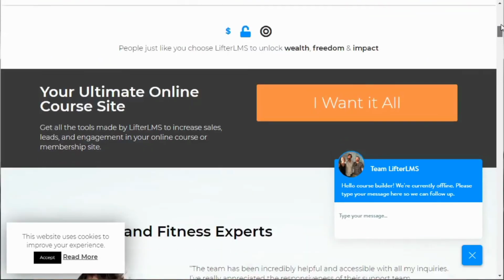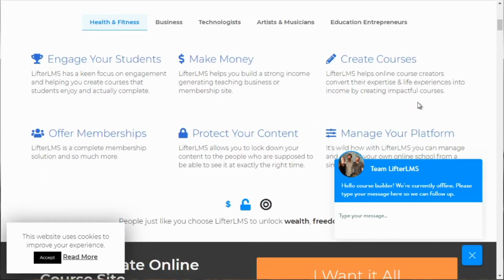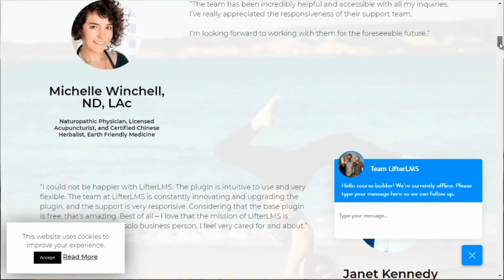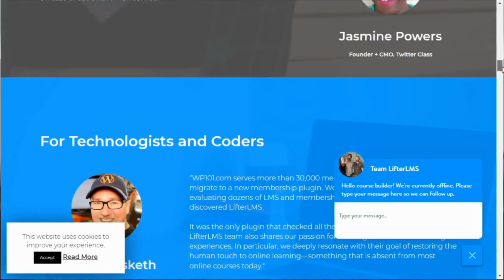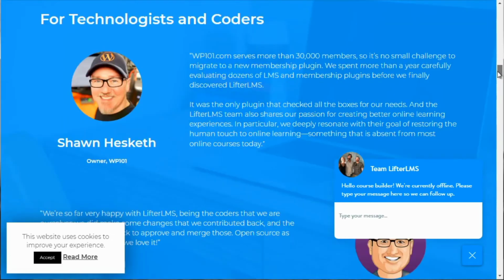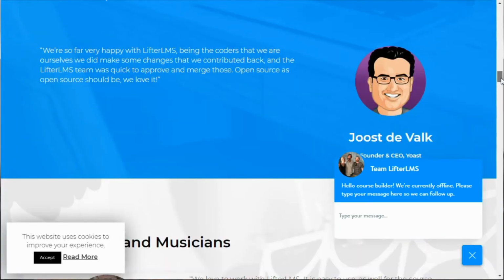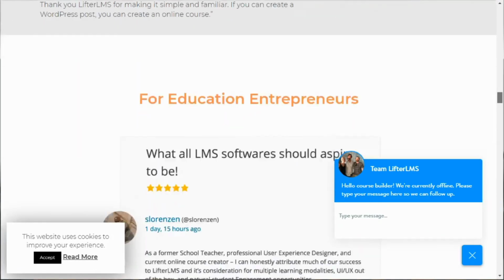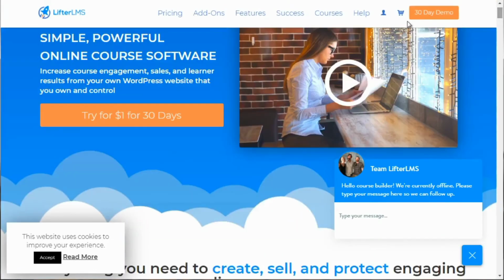So if we scroll down here, you can get an idea of what it offers. And like I said, what I recommend that you do is jot down what your vision is, or what are the elements and the features that you will need. So that's one. That's the second one.